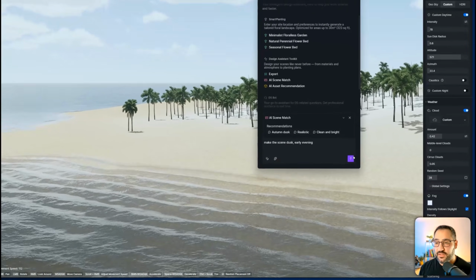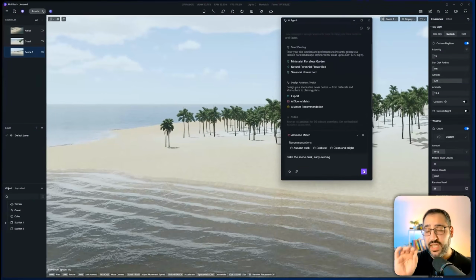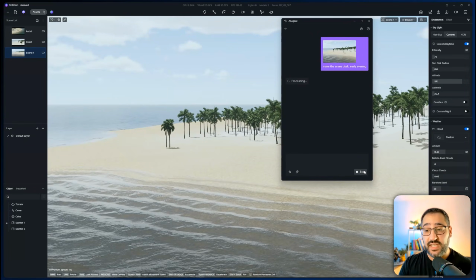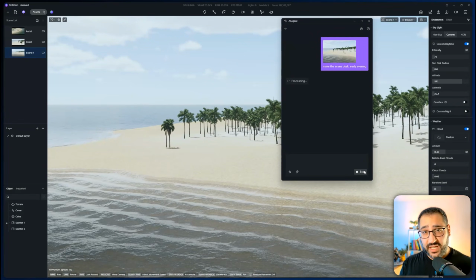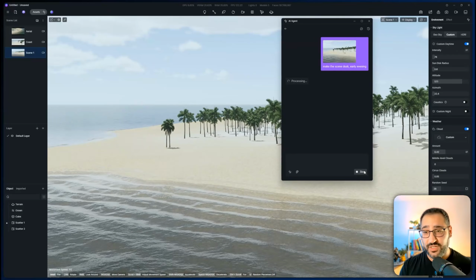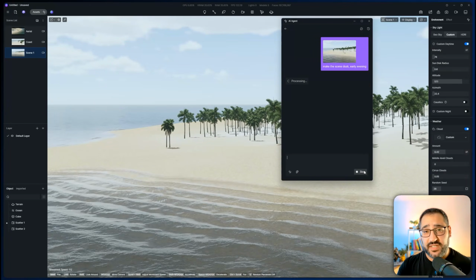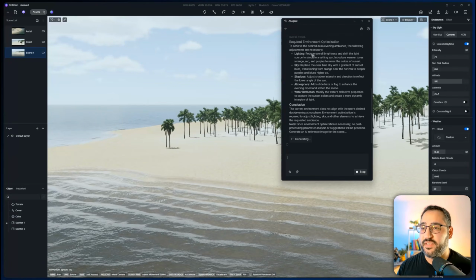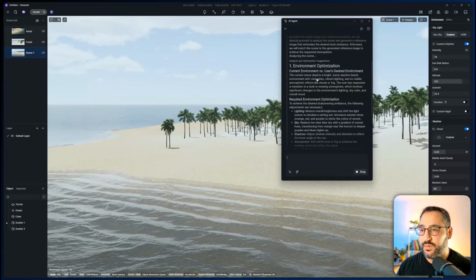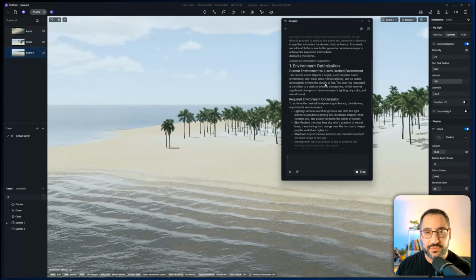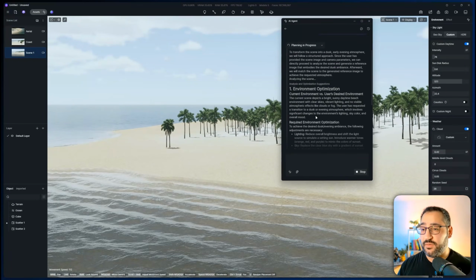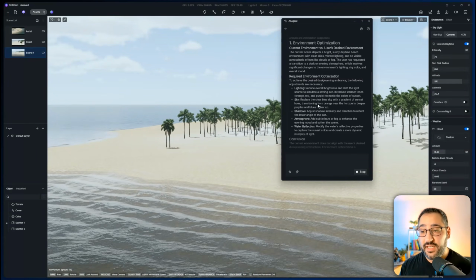Then I'll send this off, and it's going to think about that and use that prompt to modify all these settings. Again, in no time at all, we were able to drop in an ocean, model an island, add vegetation, and then add these environment settings on top of that. The cool part of this is you can actually see it thinking. If you just want to double check that it understood your intent, pretty cool. And it's also a good way to learn and see what it's going to do.